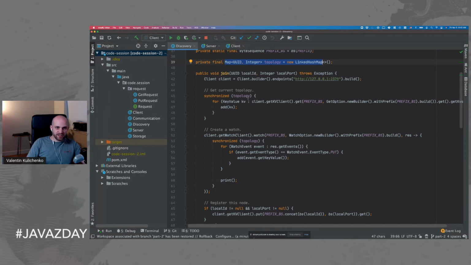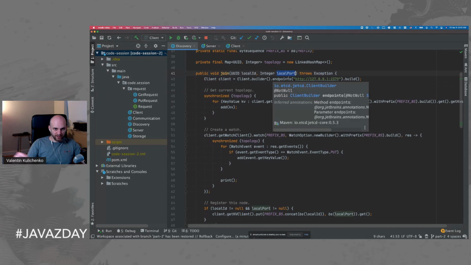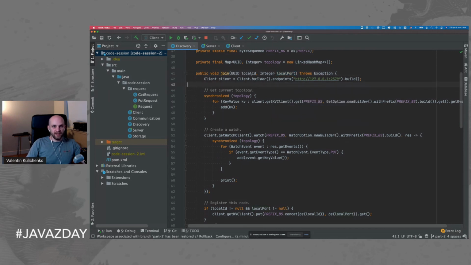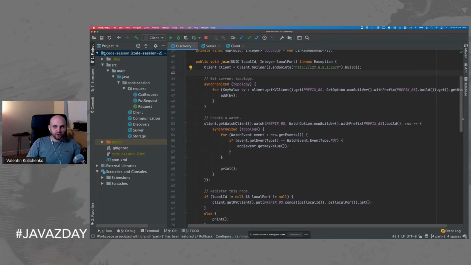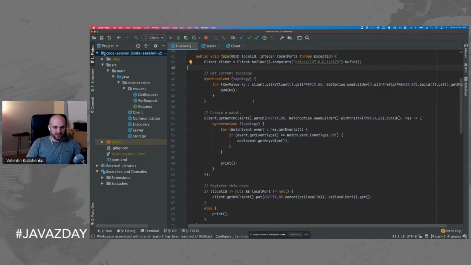So what will happen here is that we will connect, and that's the join method, by the way, which is invoked on startup. We get the local port here, which is the one that communication uses, and the local ID, which is just randomly generated. I'll show that in a second. And here we go through those three steps that I described earlier. We first get the current topology. So we go to etcd, we get everything that we have there, essentially the list of nodes that are currently up and running, and we update this map.